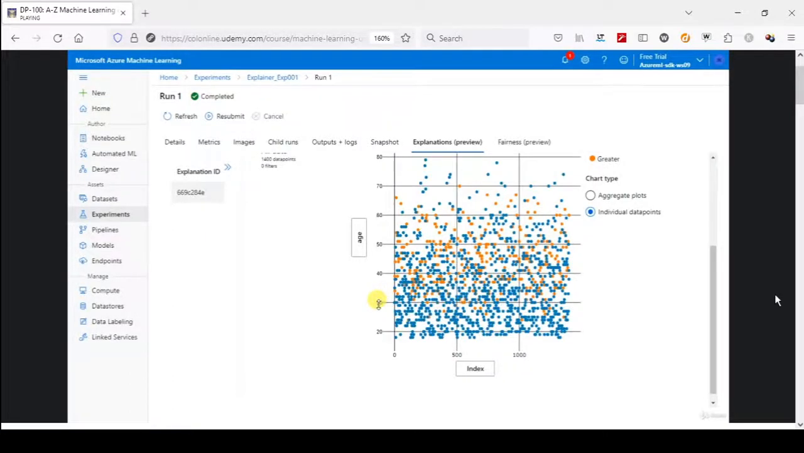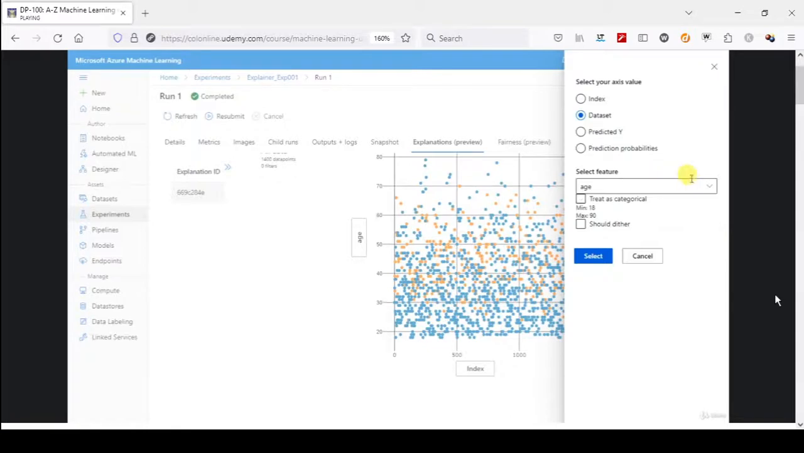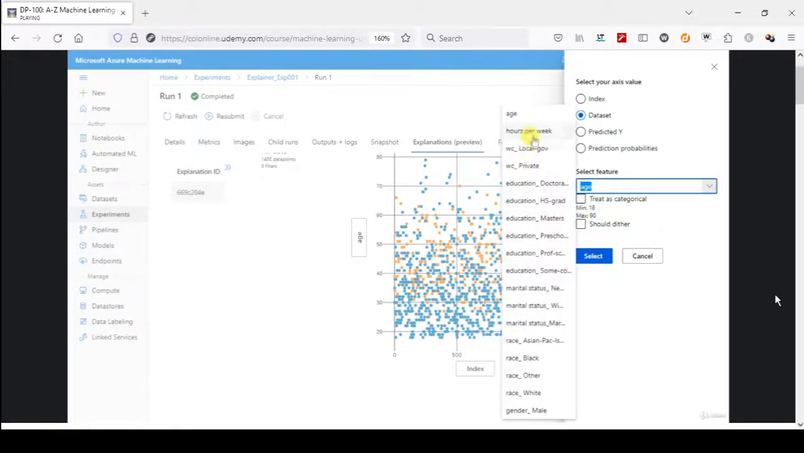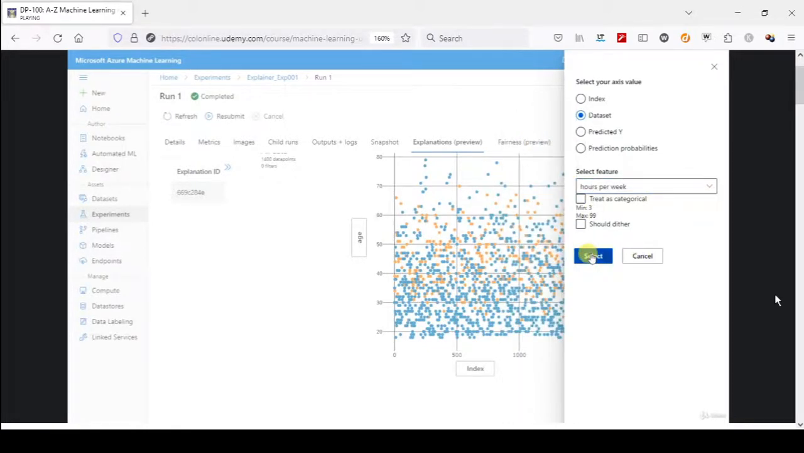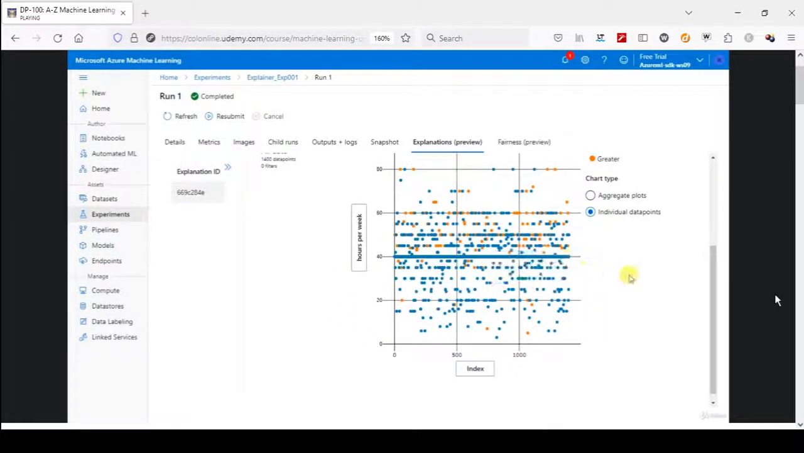And if I'm not mistaken, the average income of an American adult was around 25,000 per annum at that time. Then if you want to draw a scatter plot of some other feature, you can simply click on the age and select a particular feature from this drop-down. So let me select the hours per week and click on select. And once again, this clearly shows us that usually the people working for more than 40 hours per week had a higher chance of earning more than 50K.